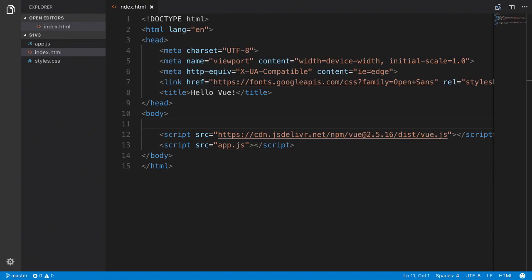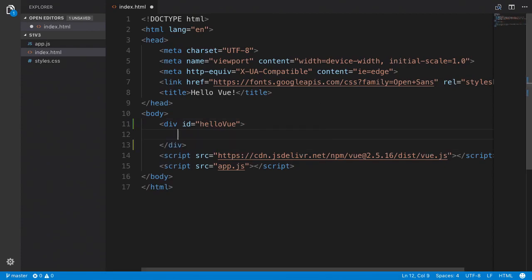For example, let's create a div with an ID of Hello Vue. This element and everything nested within it is what we will hook up to Vue as a template. Inside the Hello Vue div, I'll create an h1. Normally, we'd put some text between the tags. But because this is going to be a Vue template, instead of normal text, we're going to add placeholders that will tell Vue where to place the data.